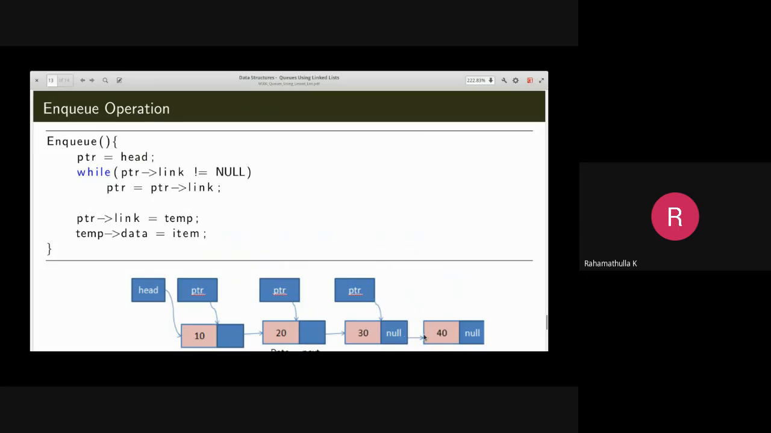So this link is created. This link is not null now. This link is pointing to the next node, which is 40, and temp pointer data equal to item. So item is our value, that is 40. Temp pointer data equal to 40. Now you have correctly attached your new entry onto the list, and right now this is happening like a queue.